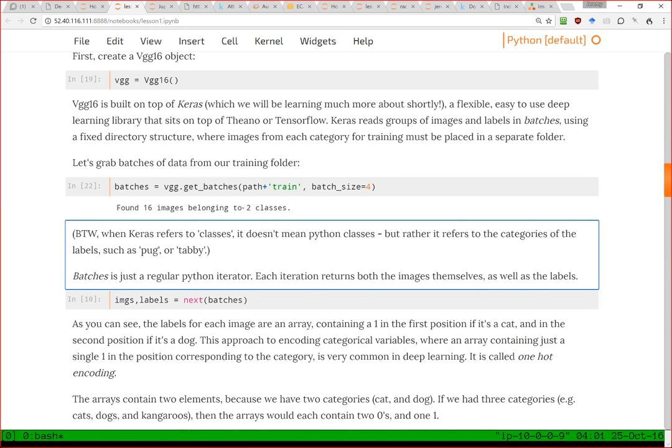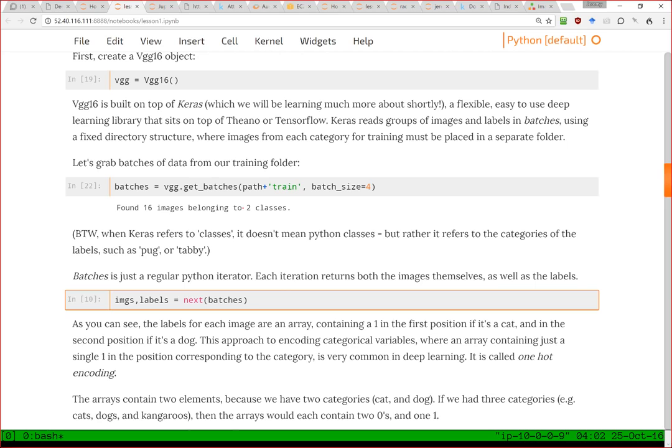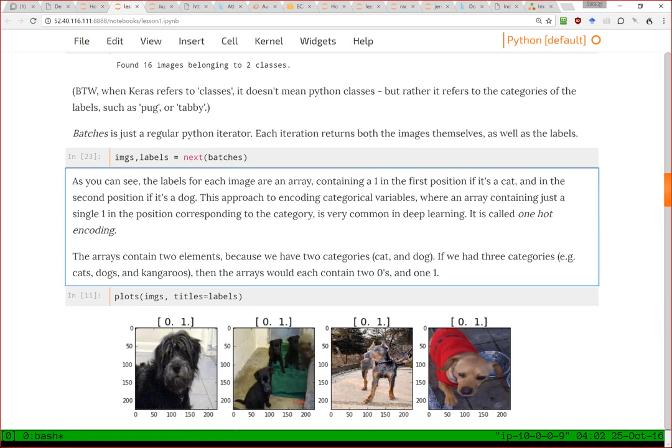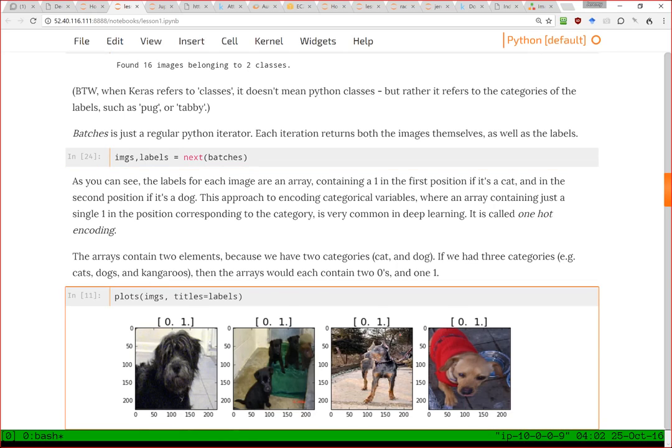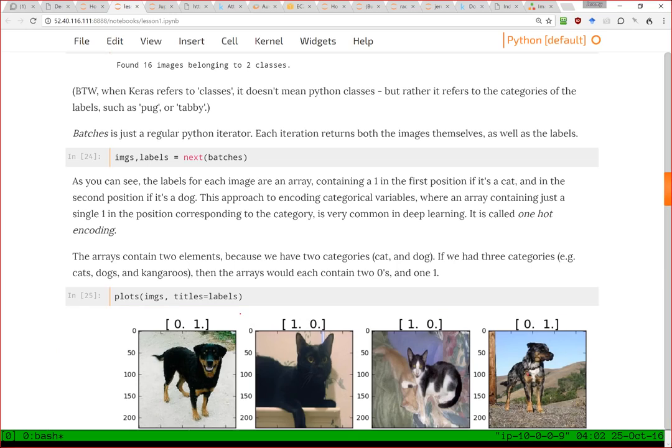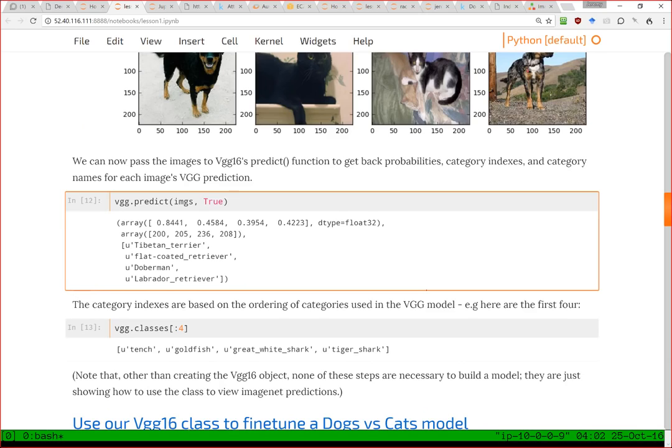So let's grab one batch. That's going to grab 4 images and 4 labels. So here are the 4 images, and here are the 4 labels. You can see that it's labeling it 0, 1 if it's a dog. Well, these are all dogs, that's rather annoying. So let's get a few more. And it'll be 1, 0 if it's a cat. There we go, it's a cat, 1, 0. So now that's basically what our data looks like.